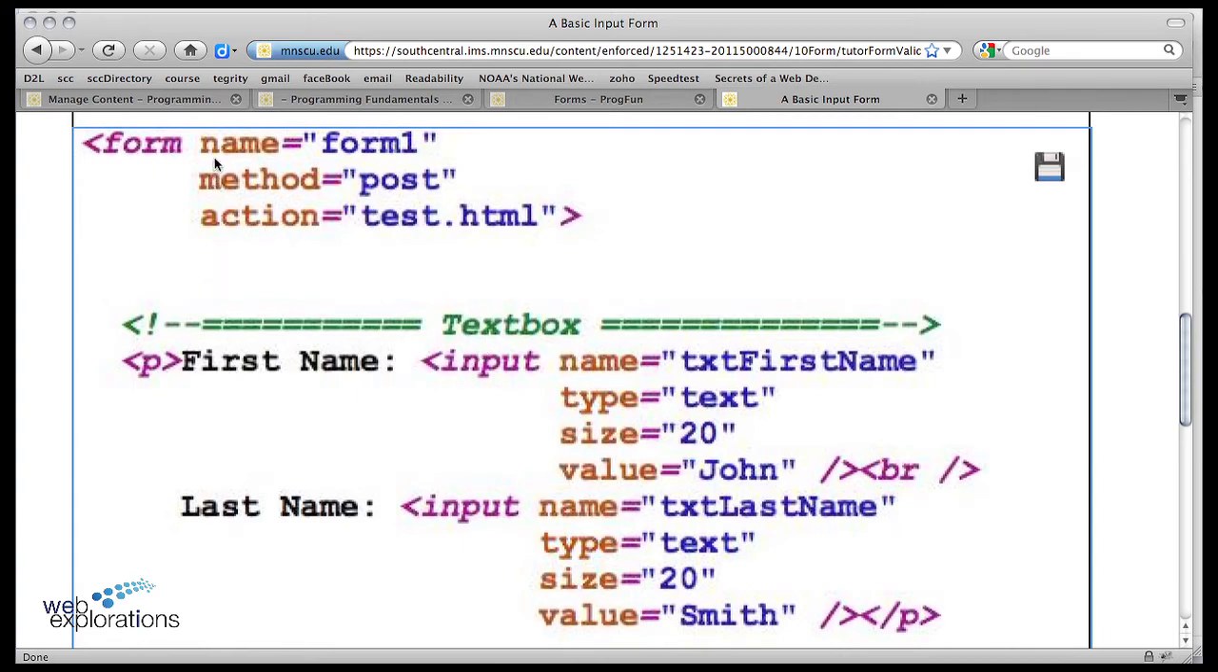Here's our basic code. We're naming our form, and you can look at this in your source code. Normally, we use a prefix FRM and then a name. Here our method is post. This is where we say either post or get. And then our action is test.html. I told you wrong before. I said that the file name is method. Method is either post or get. Action tells the program which page to go to next.